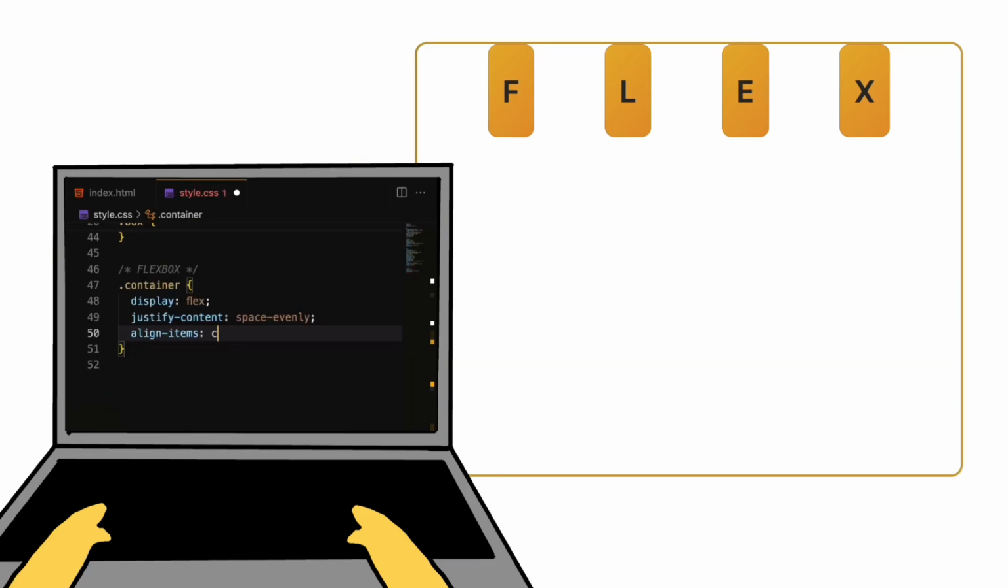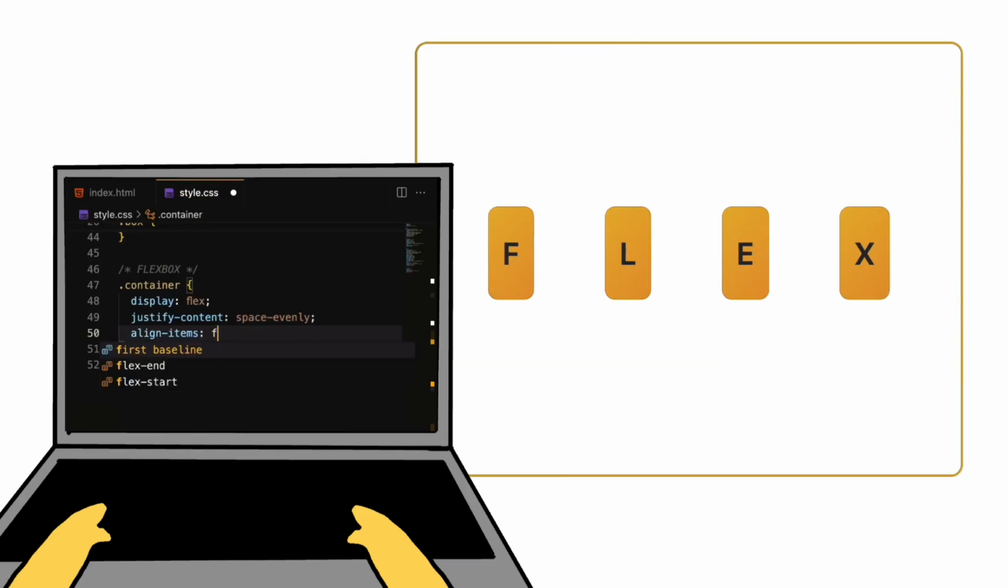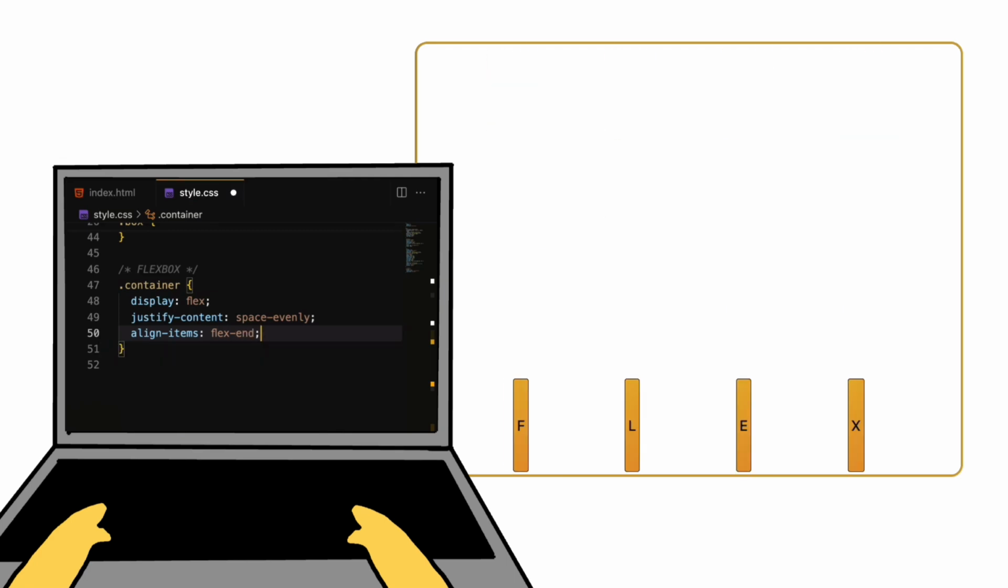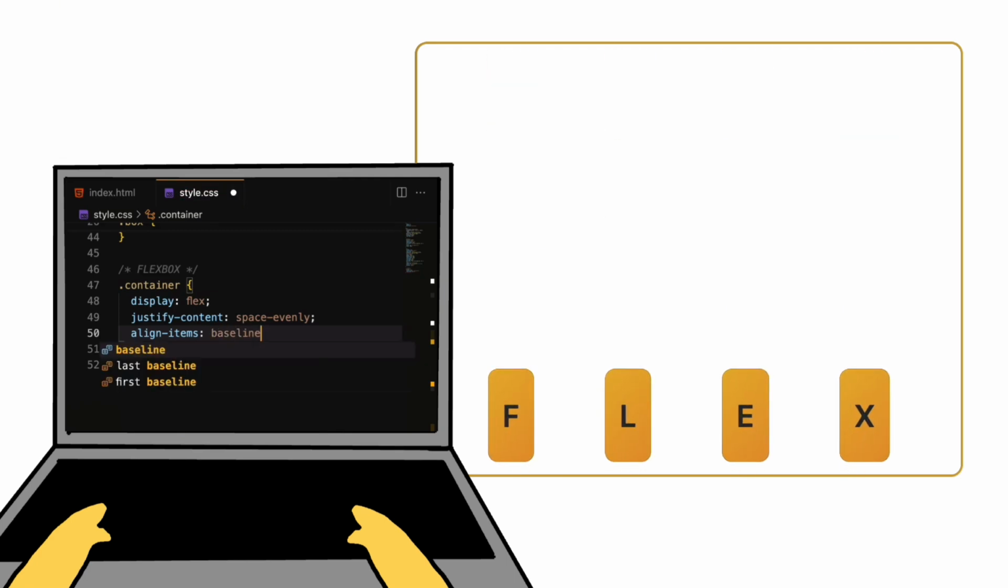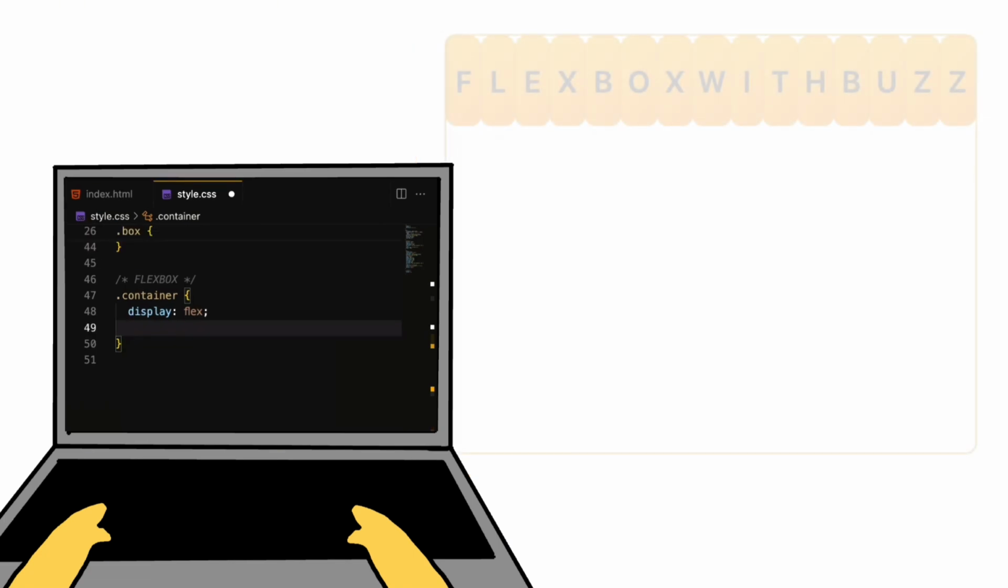Set align items center and items center vertically. Use flex start for top alignment or flex end for bottom. The baseline value is special. It aligns items based on their text baseline. Buzz's layouts are getting complex.